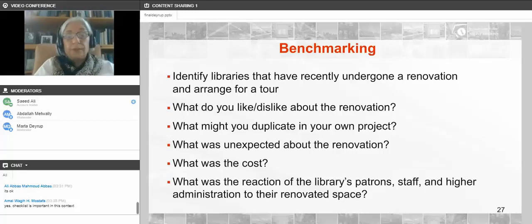You might ask the person who's giving you the tour what they thought was unexpected about the renovation. Did they have any setbacks? Were there things that they hadn't planned for in advance? You could ask them if they would tell you what the cost was. Library renovations and expansion projects are very expensive. And you could also ask them what the reaction of the library's patrons, staff, and higher administration was to their renovated spaces.